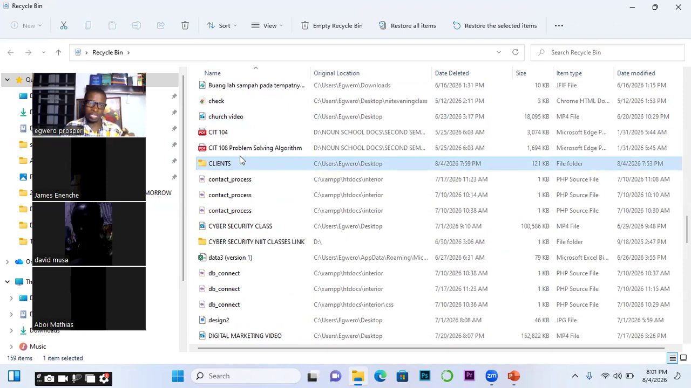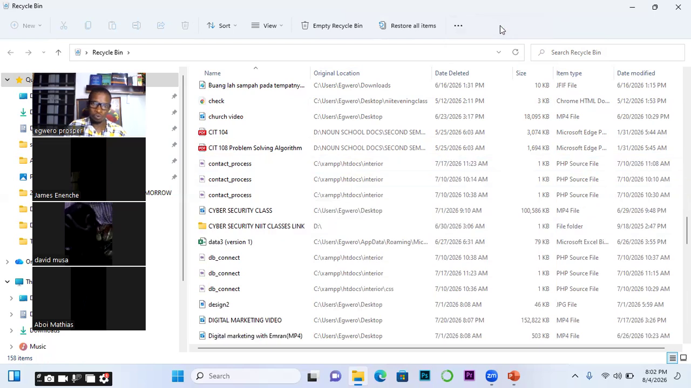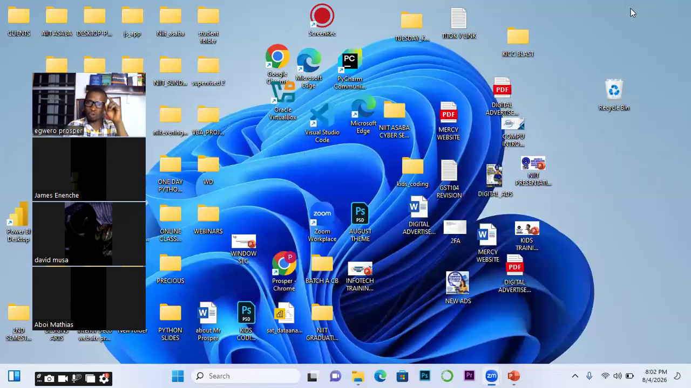Now, once you can locate the item you want to restore, you click on it. And then once you click on it, you click on what? If you click on restore all items, everything that you have here will be restored back. So I can just click here and say restore the selected item, because it is only this one that I want to restore. Once I click, it has gone back to the storage where it was before you deleted it. But it may not come to the exact position it was before. But you will definitely find it here. Look at where it came here.